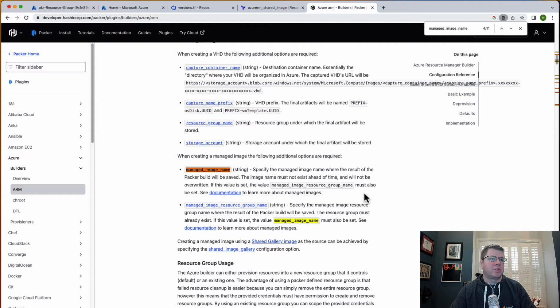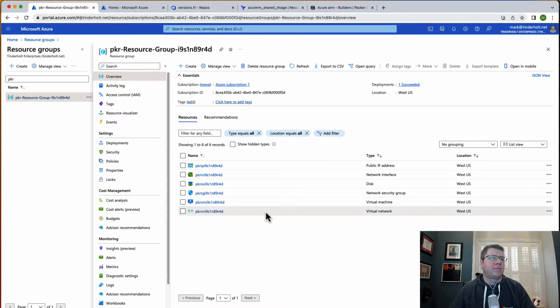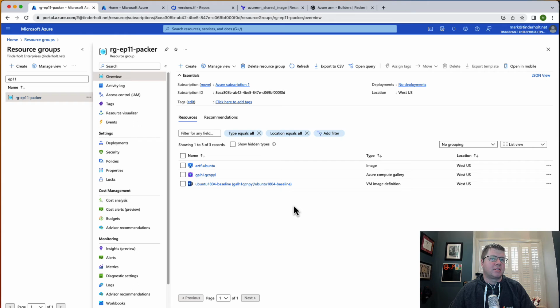Specify the managed image name where the result of the Packer build will be saved. The image name must not exist ahead of time and will not be overwritten. So if this is set, okay. If this value is set, then both of them must be set. Create a managed image using the shared image gallery as the source can be achieved by specifying the shared image gallery. So let's try getting rid of these two references, because I think it's putting it in two places.